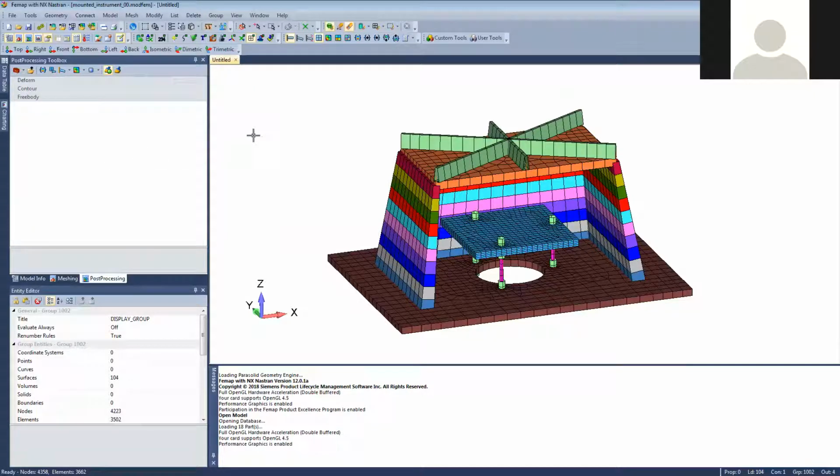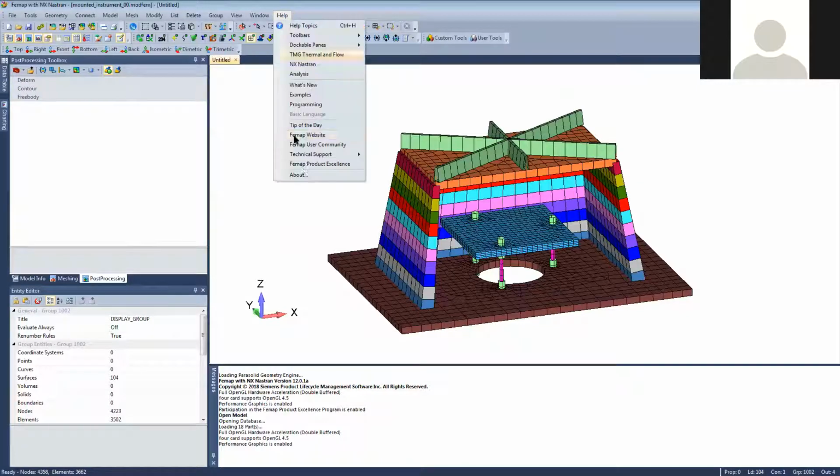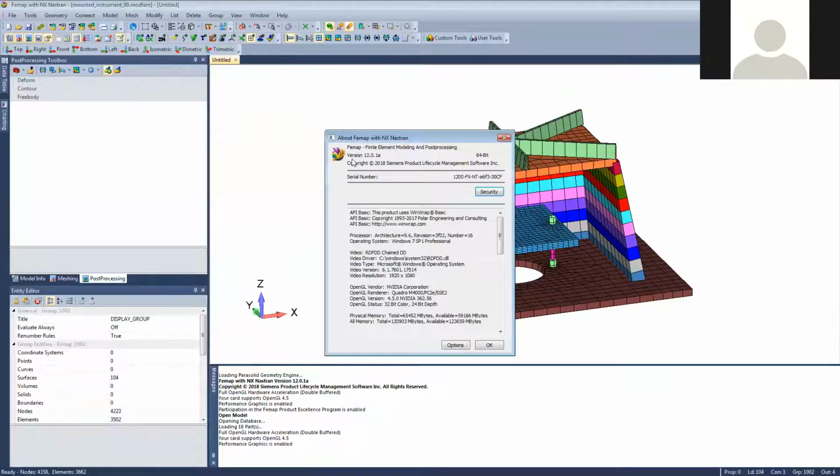And in case you forgot how to check which version of Femap you have installed, you can easily do that by going Help and then clicking About. And it'll be listed at the top right here. So as you can see, I'm using Femap version 12.0.1a.